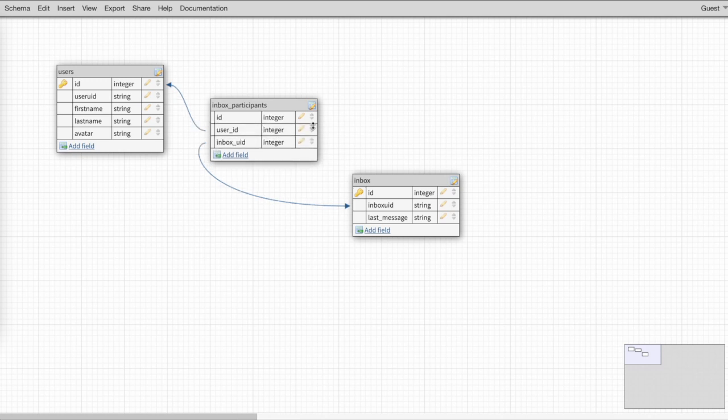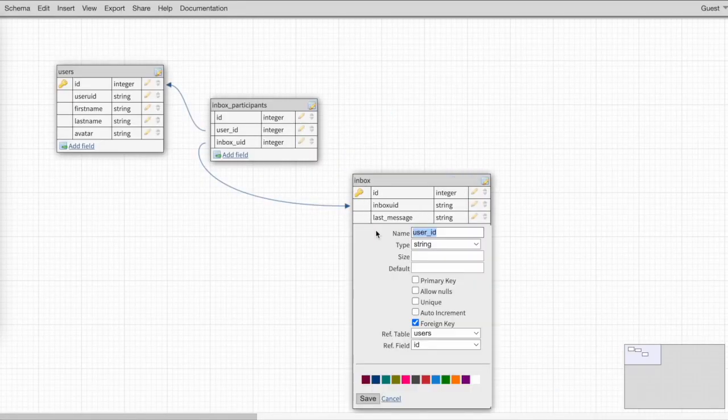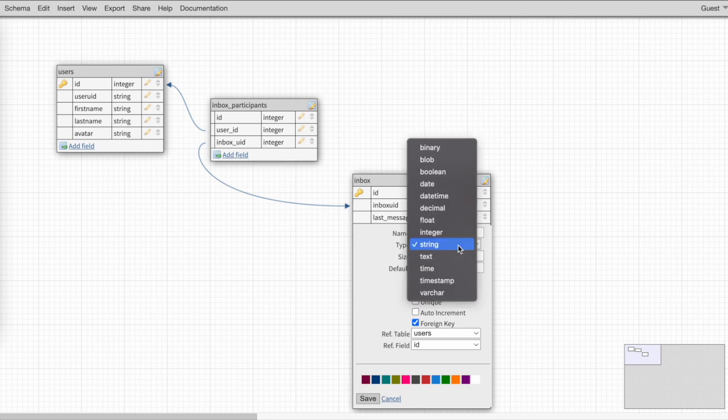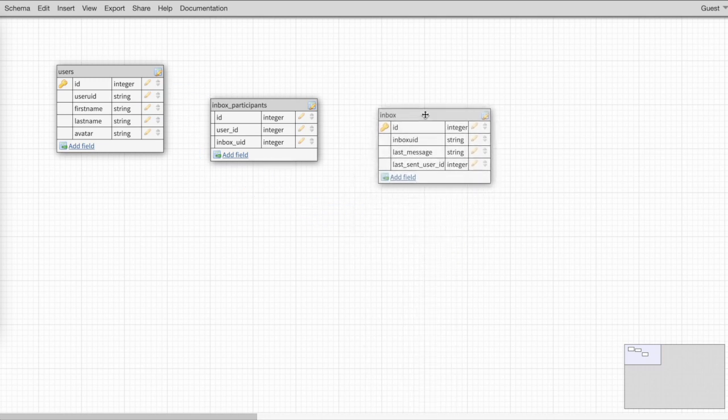So there you go. You've got a table where you introduce the user IDs which are communicating inside that thread. You have the inbox, where you have the inbox UID and your last message. Let's have a look at what else you need. You also need the turns. So we can put something like last sent user ID. So that will become an integer, and then a user ID for that user.